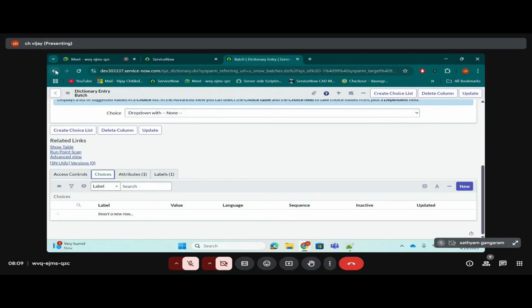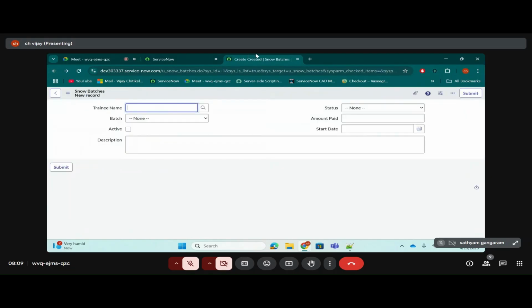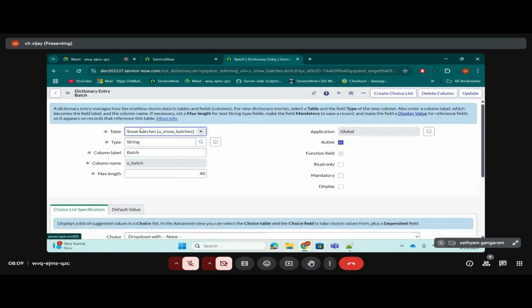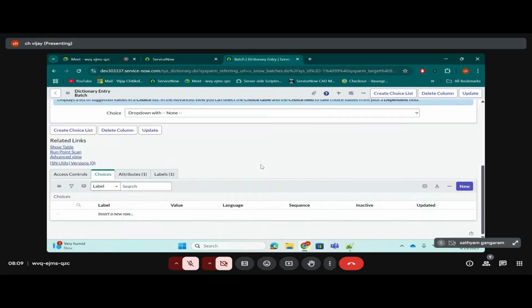Okay, all you need to do to create a choice, again I'm telling, if any change with respect to only that particular field, I'm doing some change only in this field, not the other fields, then right click on that field, go to configure dictionary. This is the place where you need to do the changes with respect to that particular field. If you scroll down, here you can add the choices.